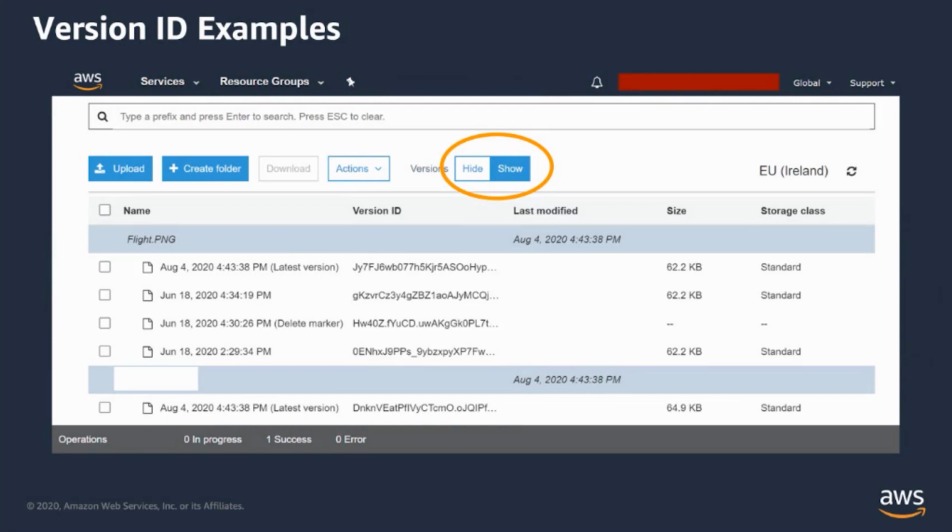So let's take a look at the console where we can see that we have our versions, and you see them right there in the middle, the little circles. You can hide or show the versions. And you can see here we have our example with 4 versions. The top one there from August 4th is the latest version. And you can also see that our version IDs are not single digits, but rather 128-bit UUIDs. And there you also notice that the third object down is actually a delete marker, and that's what those look like.